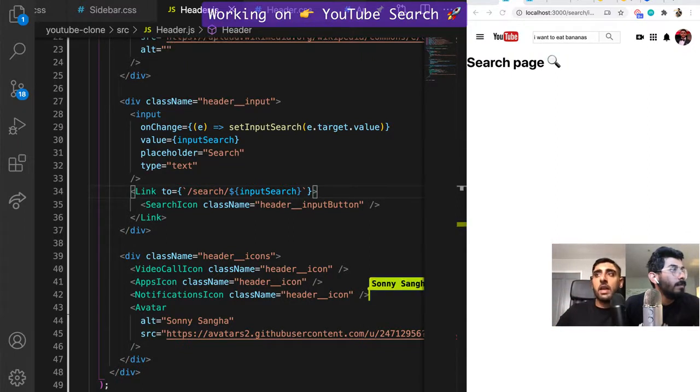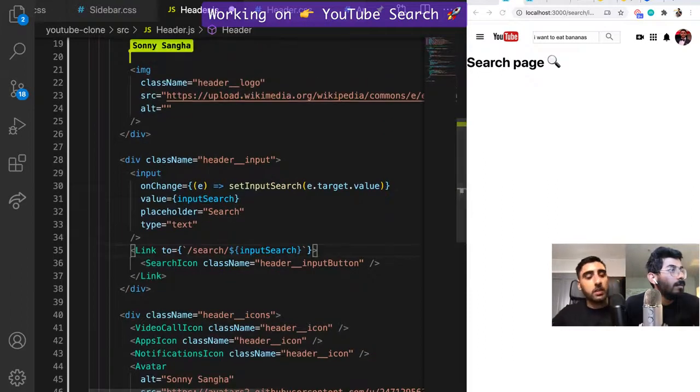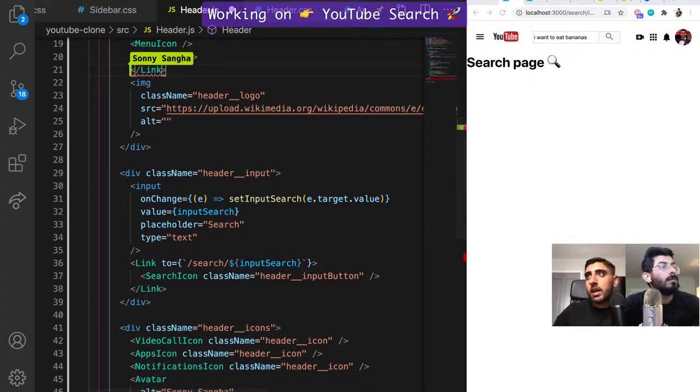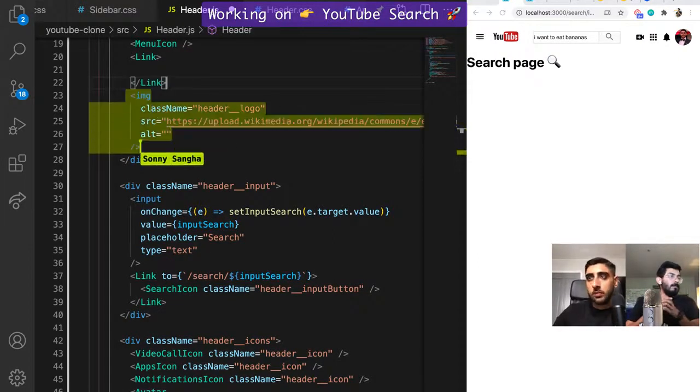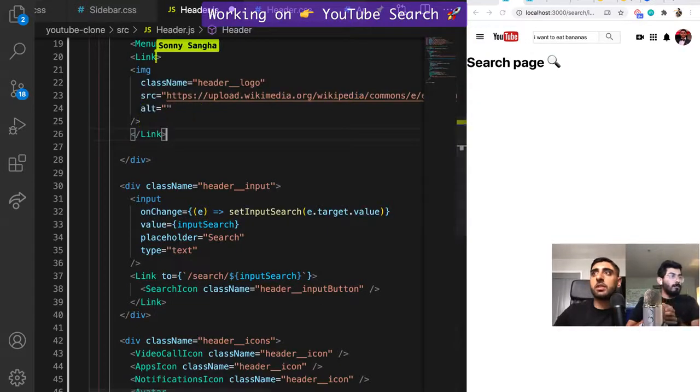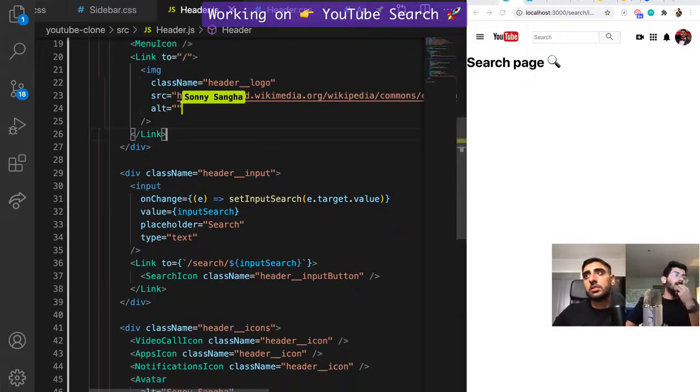So now, while we're on the header, I'm going to create a link. I'm going to surround the YouTube image with a link to the homepage, because when you're on the search page, if you click the YouTube icon, it should take you to the homepage.